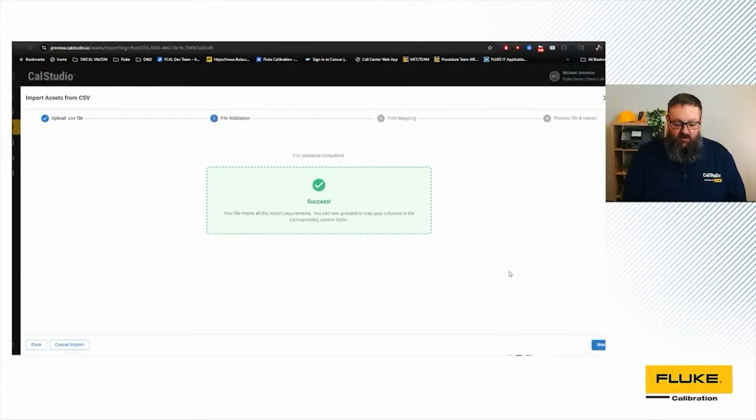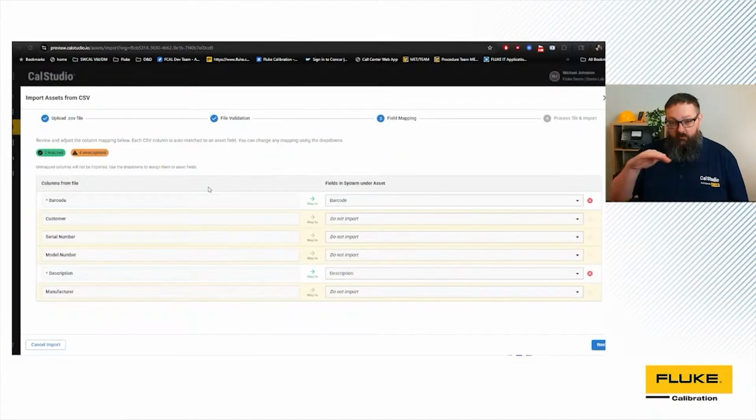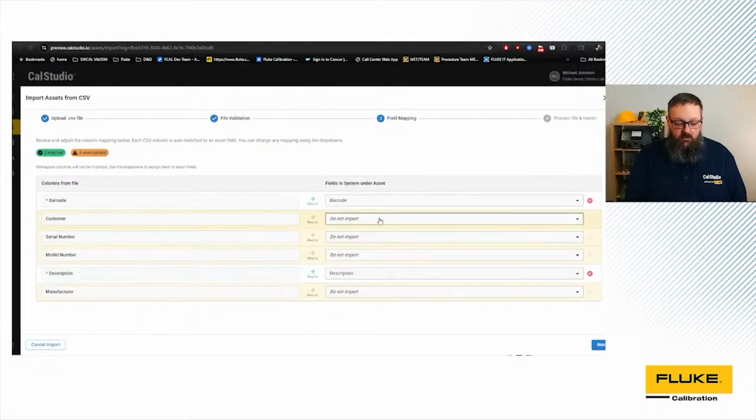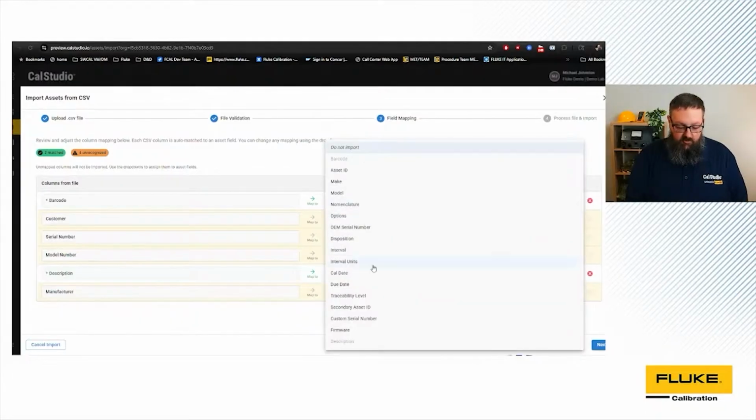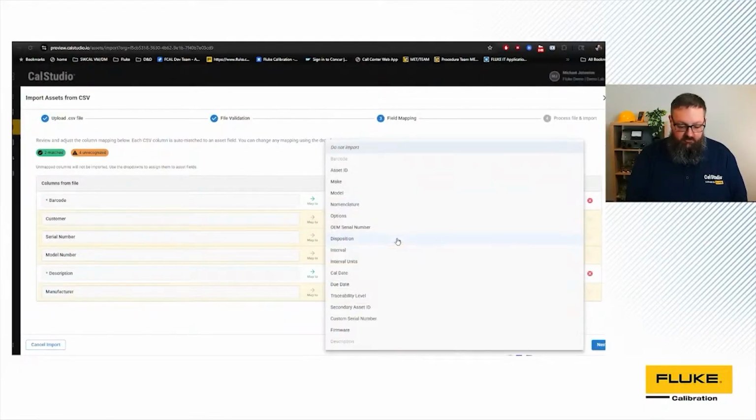I'm going to validate that file, and you can see it confirm that everything looks the way it should. So I come over here and you can see it extracted from the column headers in that file the name of those columns. And now it attempted to map those to the fields within CalStudio, but in some cases it couldn't. Right, so here we can say, let's see. I don't see that one. Oh, because I'm importing this to a specific customer, so I'll skip that field.